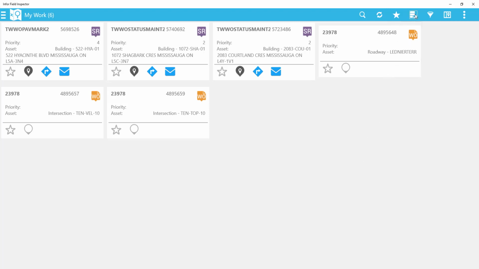There's another button here that indicates whether you're online or offline. So this button here, when I clicked on it, it turned to an X. That just indicates that I'm offline right now. I can continue working in IF5, but any changes that I do here won't get synced or sent back to our back office system until we go back online.